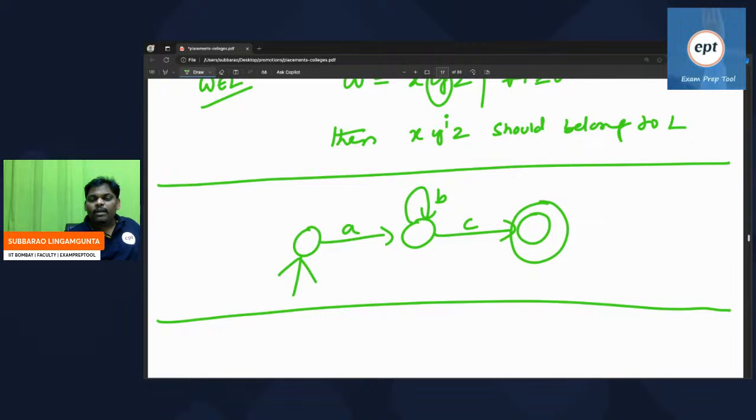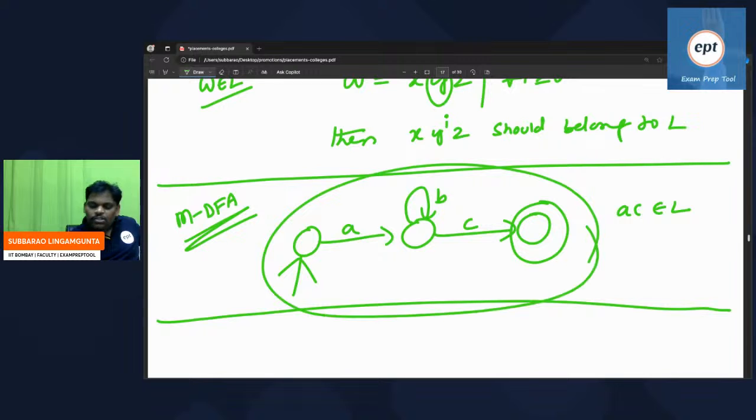Can you help me now? In this minimal DFA, is the loop there or not? Loop is there. If the loop is there, repeat the loop 0 times. Then what is the answer? AC belongs to L. The language accepted by this automata is L.